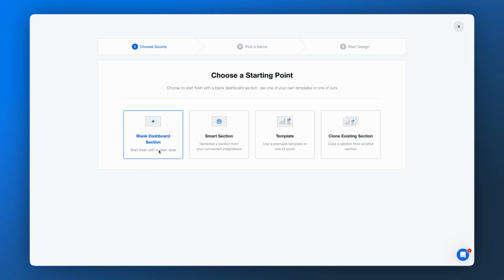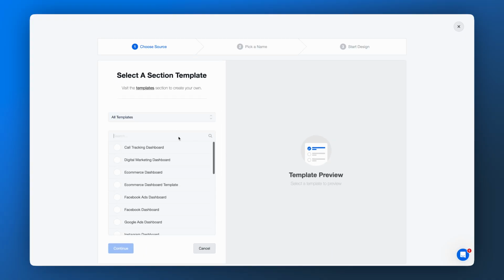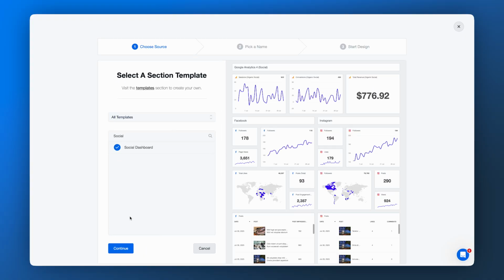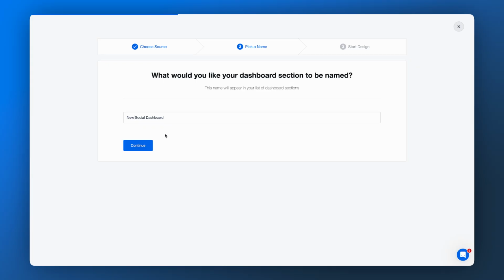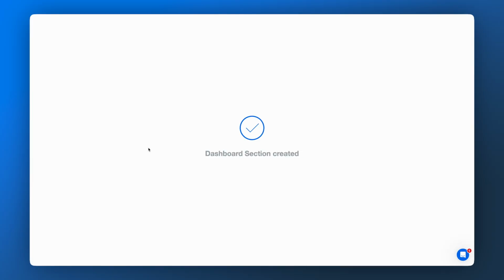Choose from 4 intuitive options. Start from scratch with a blank dashboard. Use a smart section that automatically builds out a dashboard. Use a template, including dozens that are pre-built by AgencyAnalytics. Or clone an existing dashboard. For example, starting from a social media dashboard template gives you comprehensive social media analytics in seconds.